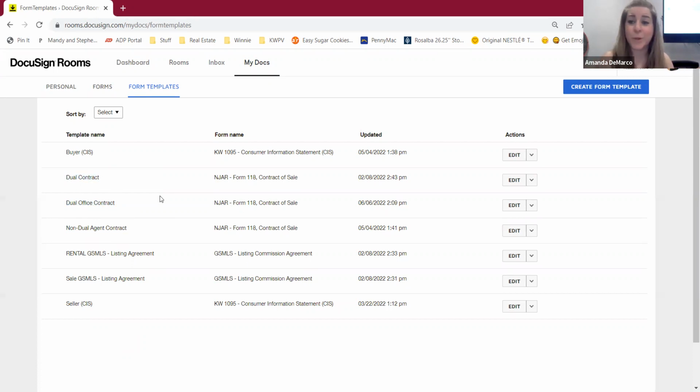So what's the difference between all of these? If I didn't ask Janine yesterday, I wouldn't have known. So if you don't know the answer, it's A-okay. A non-dual agent contract is when the property is listed by another office. So it is not listed by your home office. I'm in Rutherford, we're Keller Williams Park Views. If that property is listed with any other office out there, whether it's another KW or another brokerage, it's considered a non-dual agent contract. A dual office contract is when the property is listed by our office.